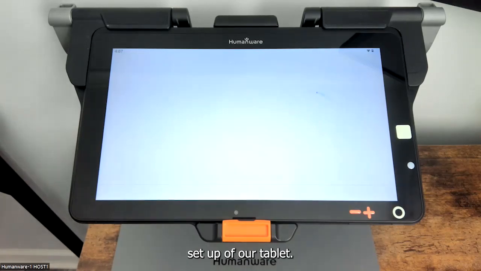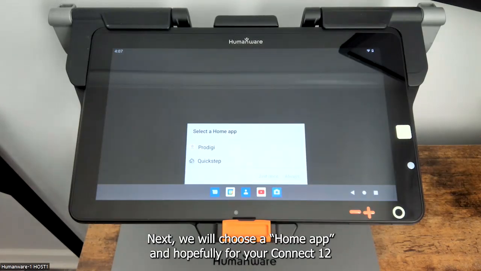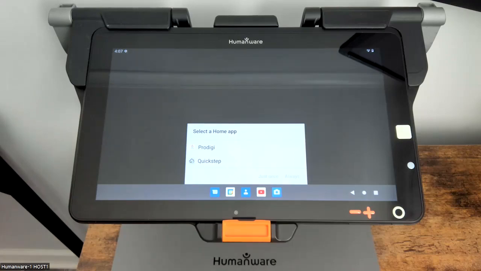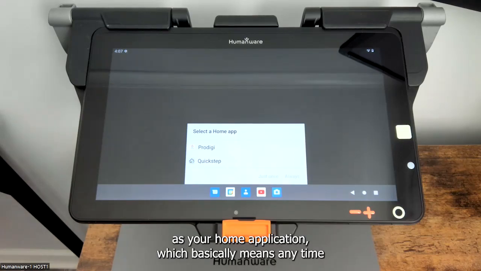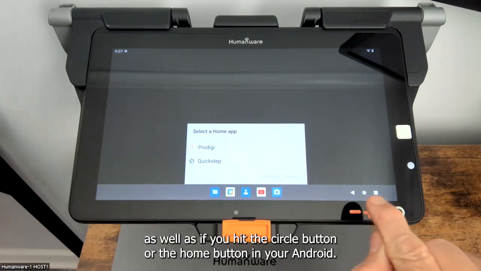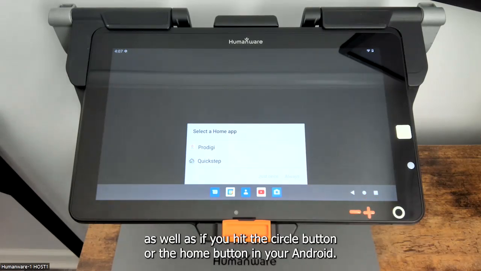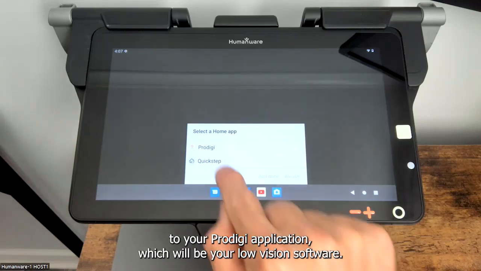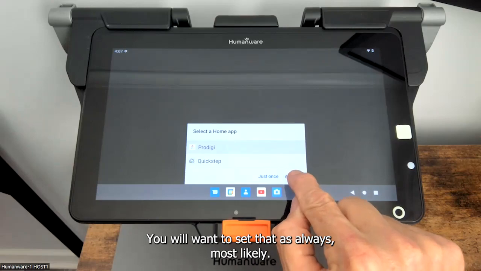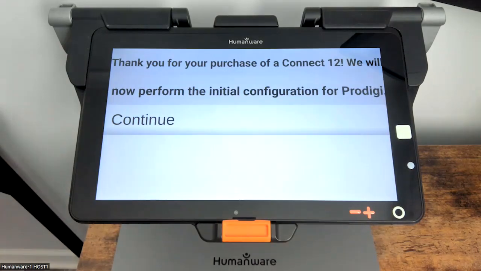setup of our tablet. Next, we will choose a home app, and hopefully for your Connect 12 or your Mac Connect, you would want to have our Prodigy software as your home application, which basically means anytime that you turn it on, it's going to come up in Prodigy, as well as if you hit the circle button or the home button in your Android interface, it's going to bring you back to your Prodigy application, which will be your low vision software. We'll want to set that as always, most likely.